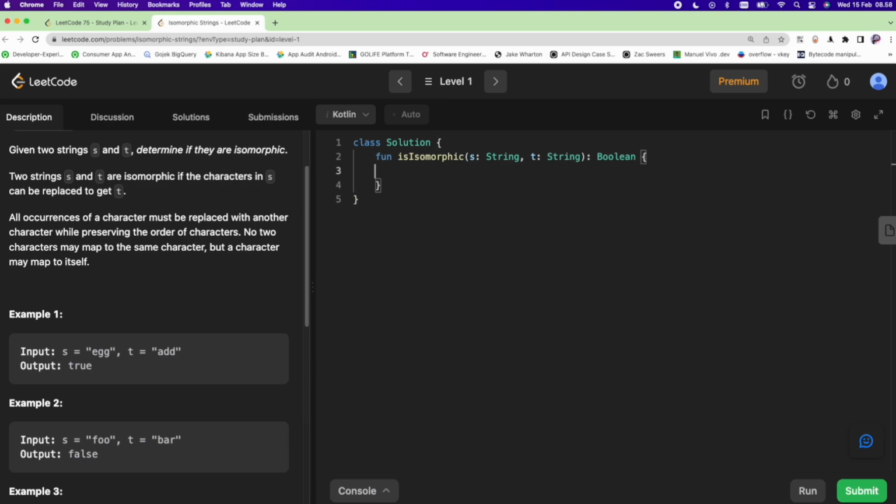Now let's get started with some code. The first thing is that we need to check the base case. We need to check the length of the given strings s and also t. If the lengths are not equal, then we simply return false. And as the final result, we return true.